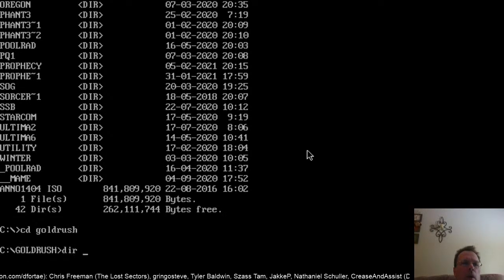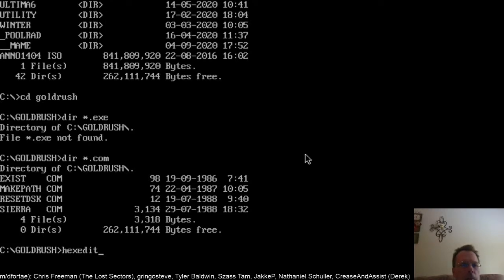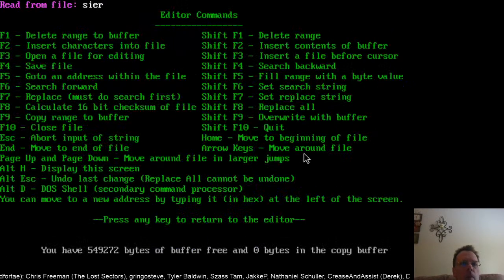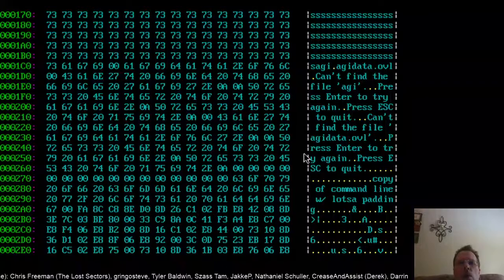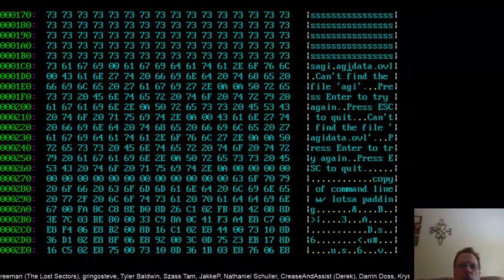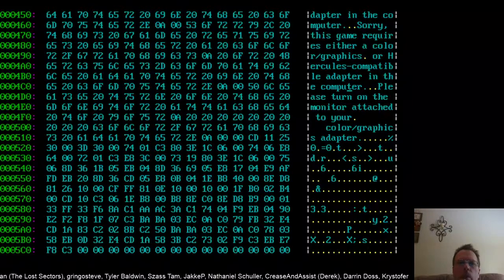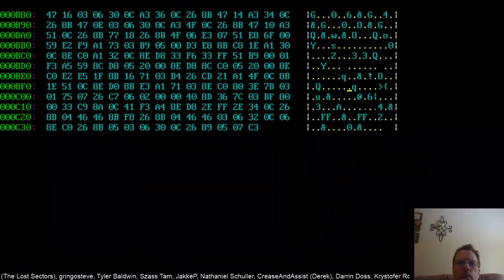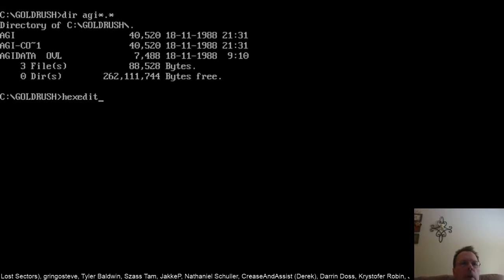Let's look at Gold Rush. We already know that this is going to be Sierra's game engine. So this command file loads theirs. See this loader version 3.0? It loads their AGI adventure game. Wonder what the I stands for. Interface? Adventure game interface? Yep. So there's their AGI.